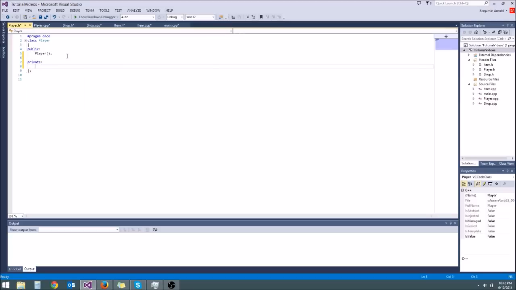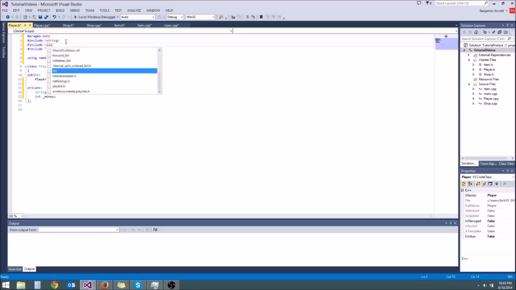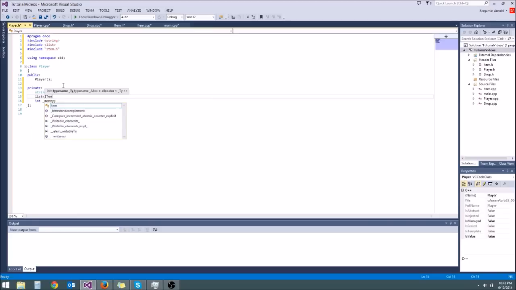private. The player has a name, string name, and the player has money, int money, and then always include string, and using namespace std. Okay, so now we have a player class. What does he need to be able to do? He needs to be able to hold some items. So we need to include item.h. Very good. And also a list, because he's going to have a list of items. Include list, and we could have used a vector like I said before. All right, so he's going to have list items.